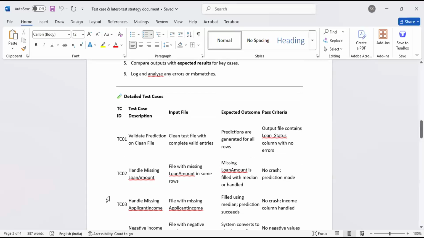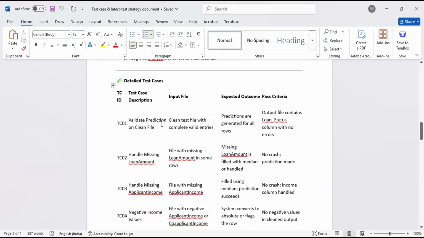Now test cases, you see. TC01. The test case format is test case ID, test case description, input file, and expected output, pass criteria will be there. Now validate prediction on clean file, clean test data with complete valid entries. You are going to test it. Predictions are generated for all rows. So the output file contains loan status.